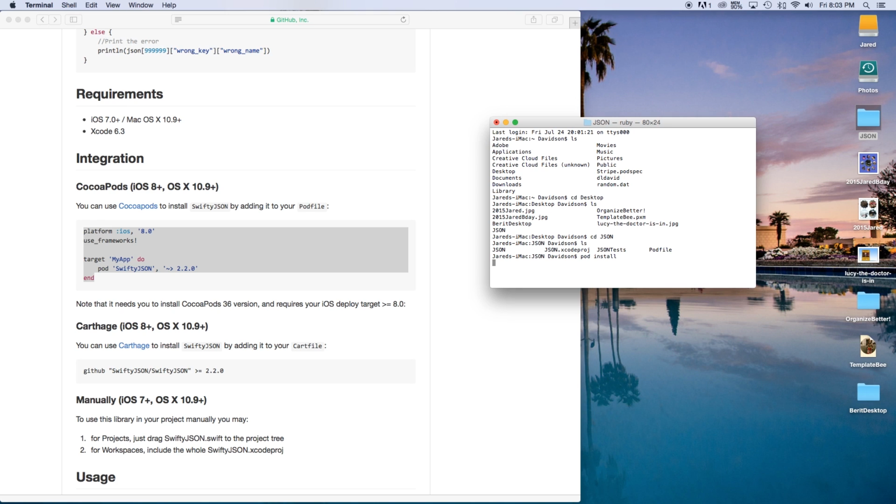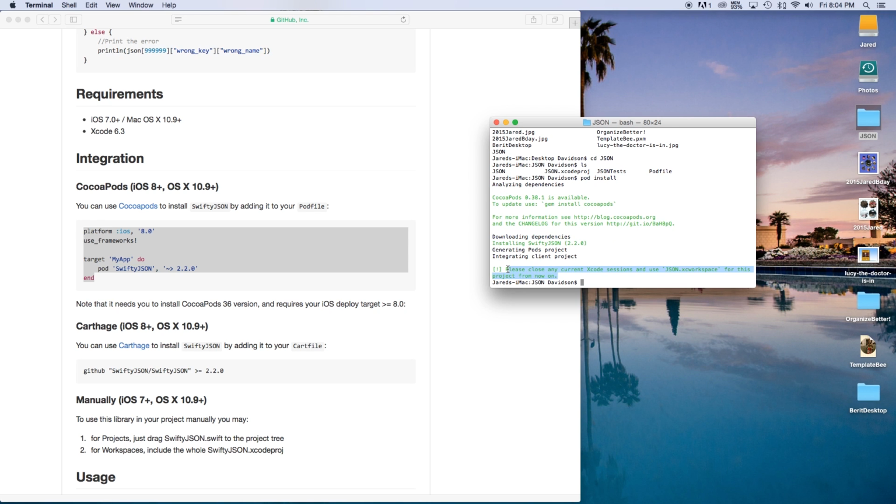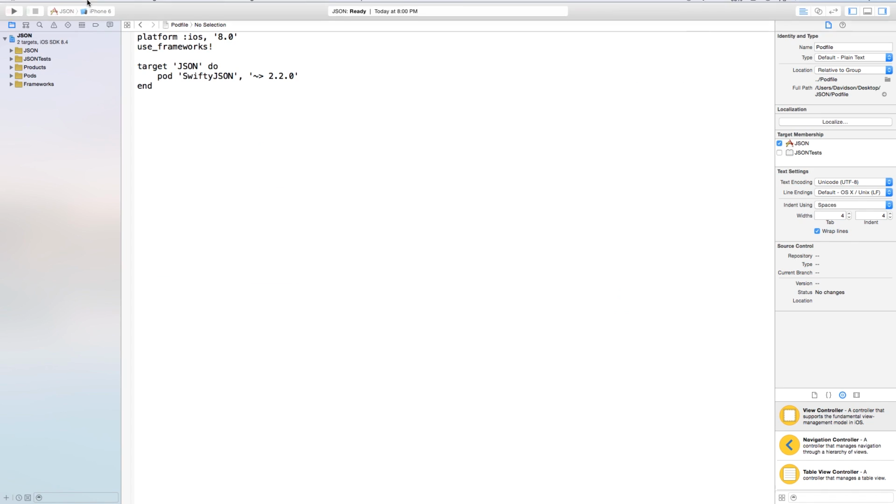And then as you will see, there's going to be a lot of background processes that are bringing everything in from SwiftyJSON and implementing that into our project. Alright, so now that is done, but as you can see it says, please close any current Xcode sessions and use json.xcworkspace for this project from now on.